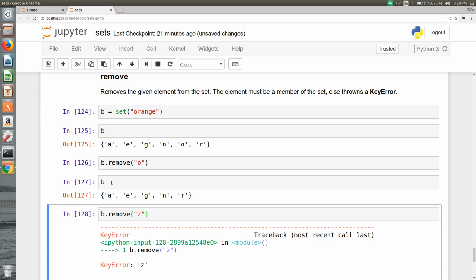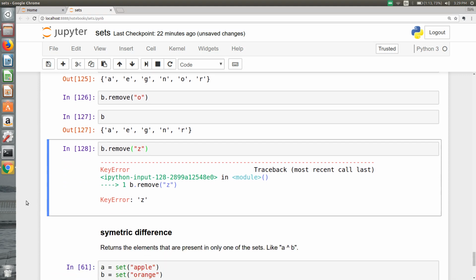So this is the difference between discard and remove. If I had used discard here, Python wouldn't have thrown an error. But with remove, the item that you are trying to take out should definitely be a member of that particular set. So this is the difference between these two methods, and the usage entirely depends upon the program that you are trying to run.